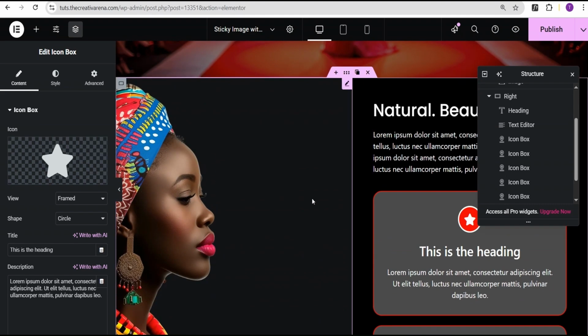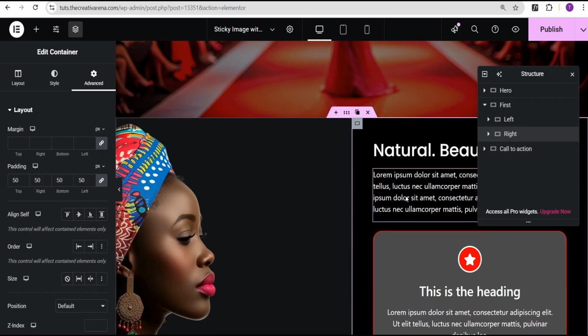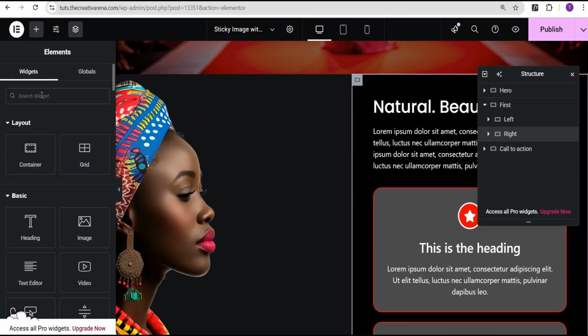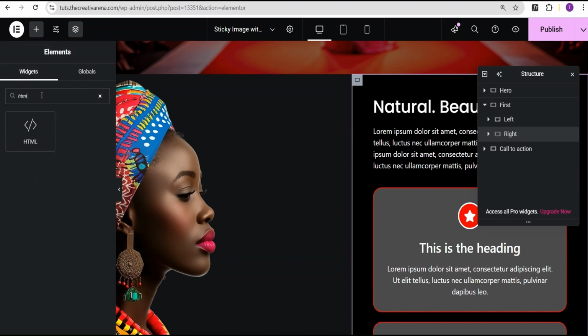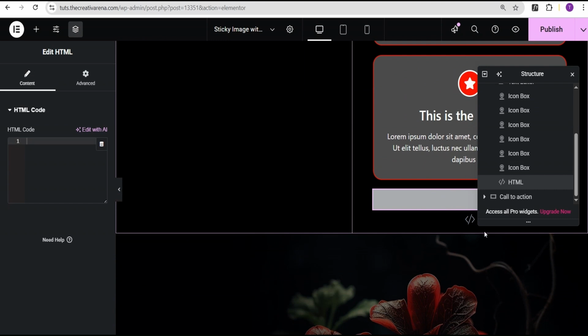Okay, so now the next thing we're going to do here is I'm just going to come over here on this right container here. I'm going to come over to add element and then search for the HTML widget. Then I'm going to select it. Now you can see that the HTML widget is not the last item here.